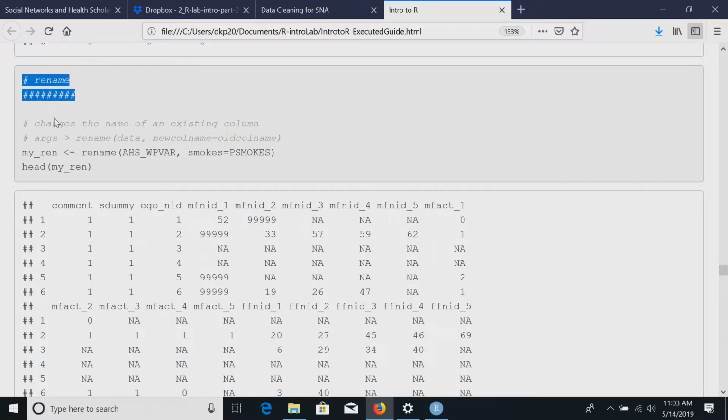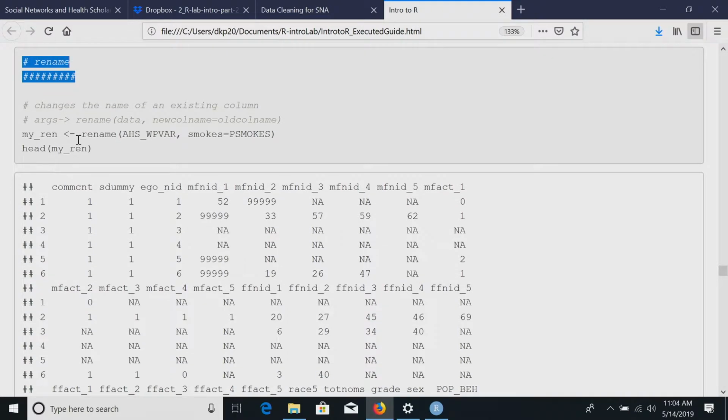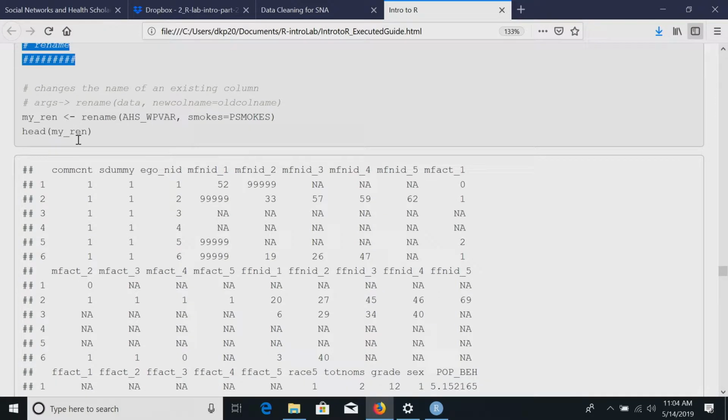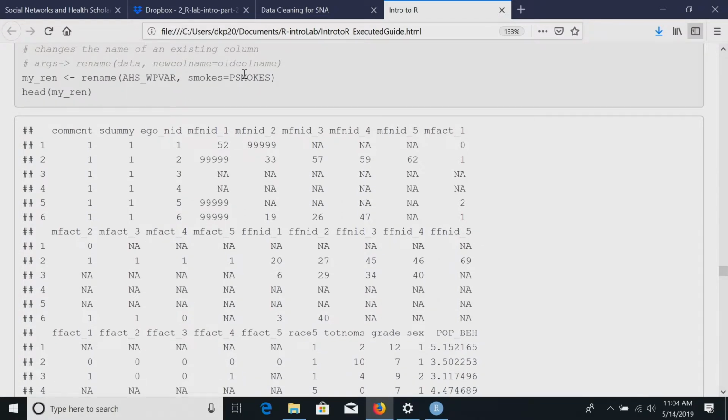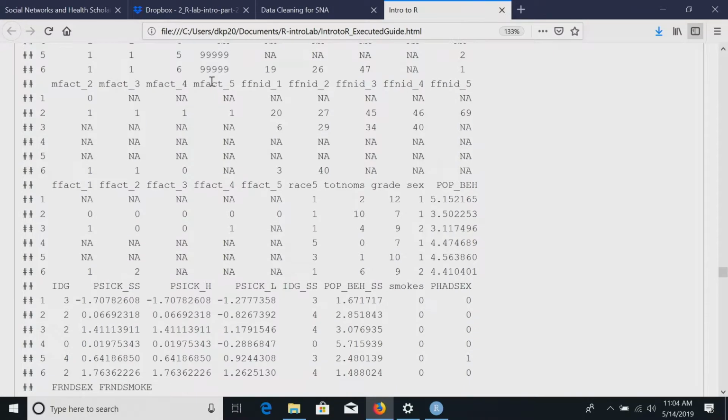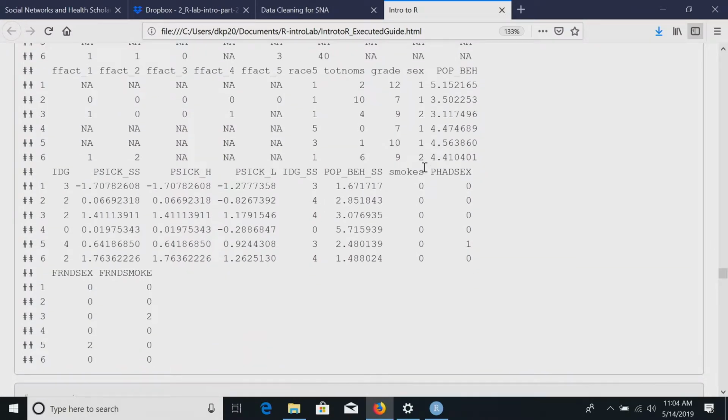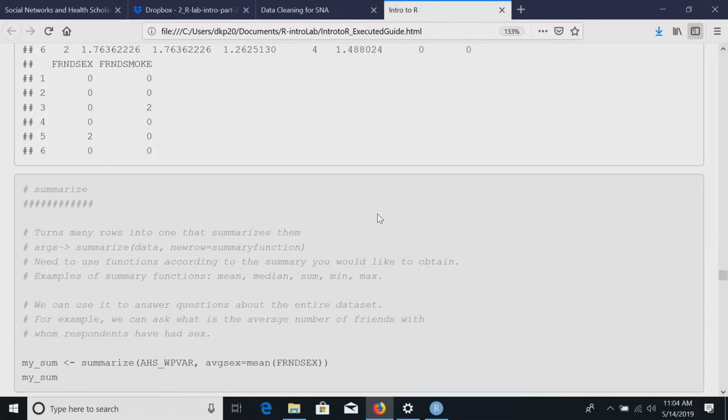Rename is another very useful function, and it allows you to change the name of an existing column. So for example, if we want to rename a variable that we have, p smokes, into smokes, we can do it with rename. We check and we see that the variable that before was p smokes, now it is smokes.